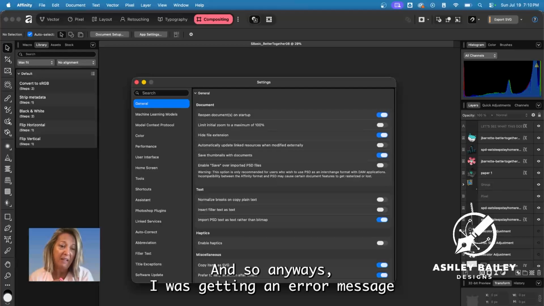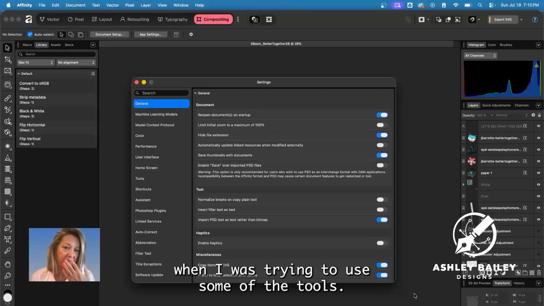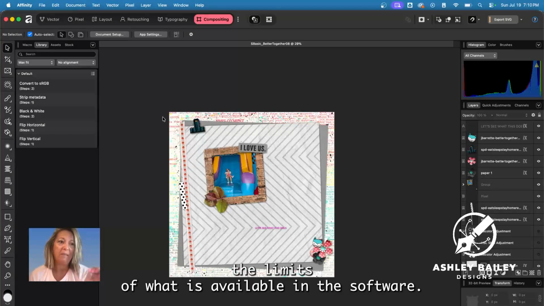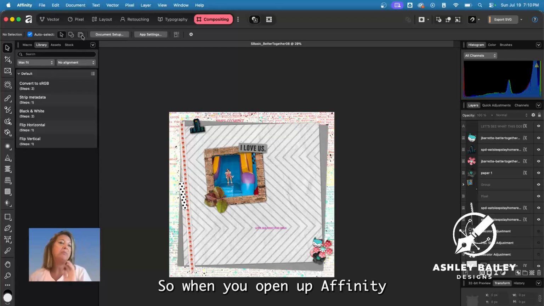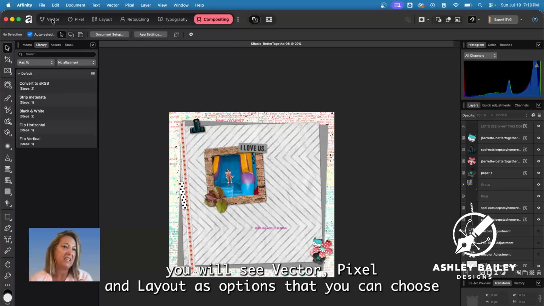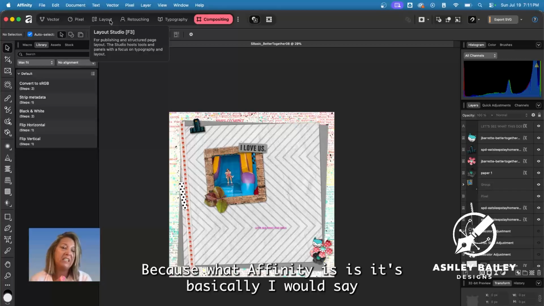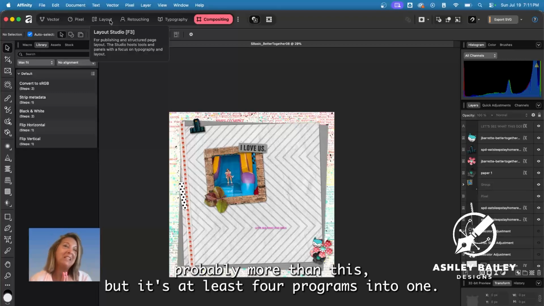So anyways, I was getting an error message when I was trying to use some of the tools. I've been playing around, trying to push the limits of what is available in the software. When you open up Affinity, you will see vector, pixel, and layout as options that you can choose. They're considered studios, and you can turn those on and off, because Affinity is basically at least 4 programs in one.